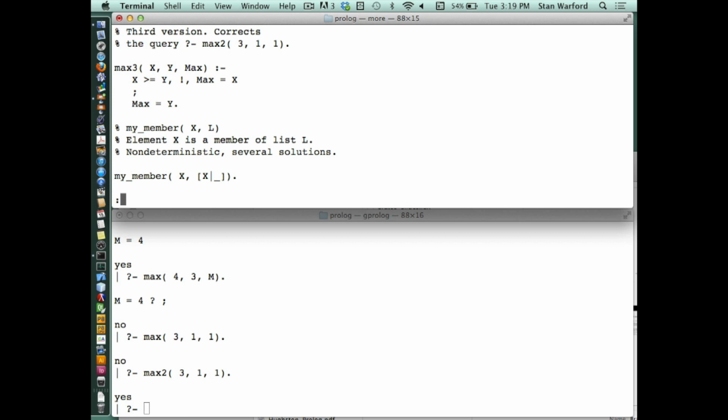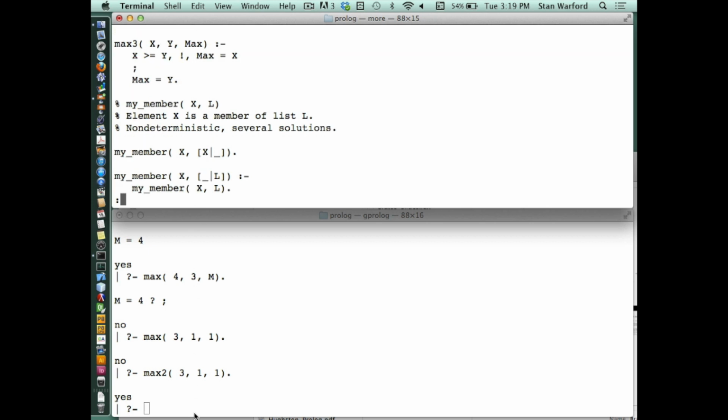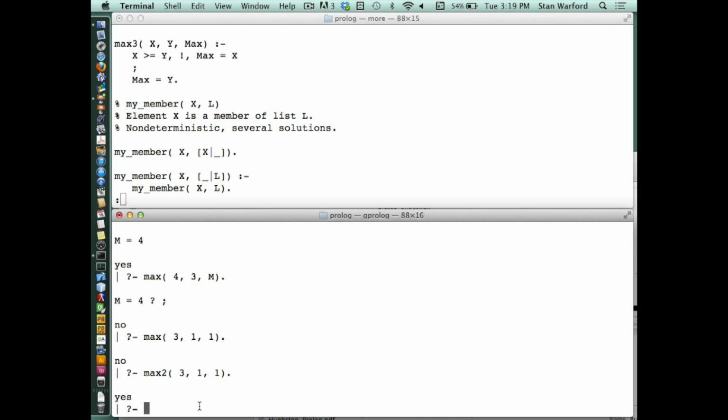Didn't we do my member before? Do we not know how to do this? My member x, comma, anything L if my member X, L. So that's our old version of my member. So let's just check out how my member works.